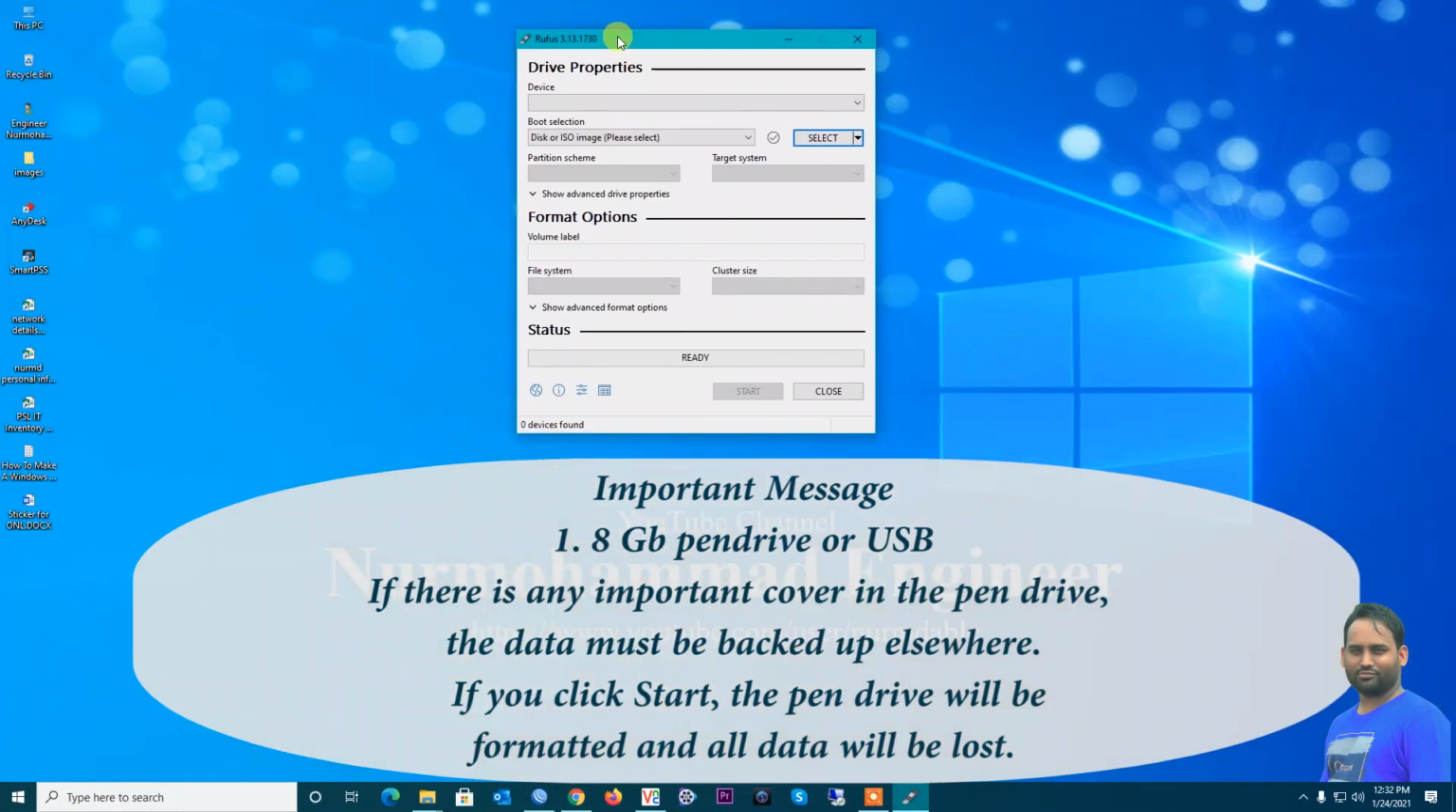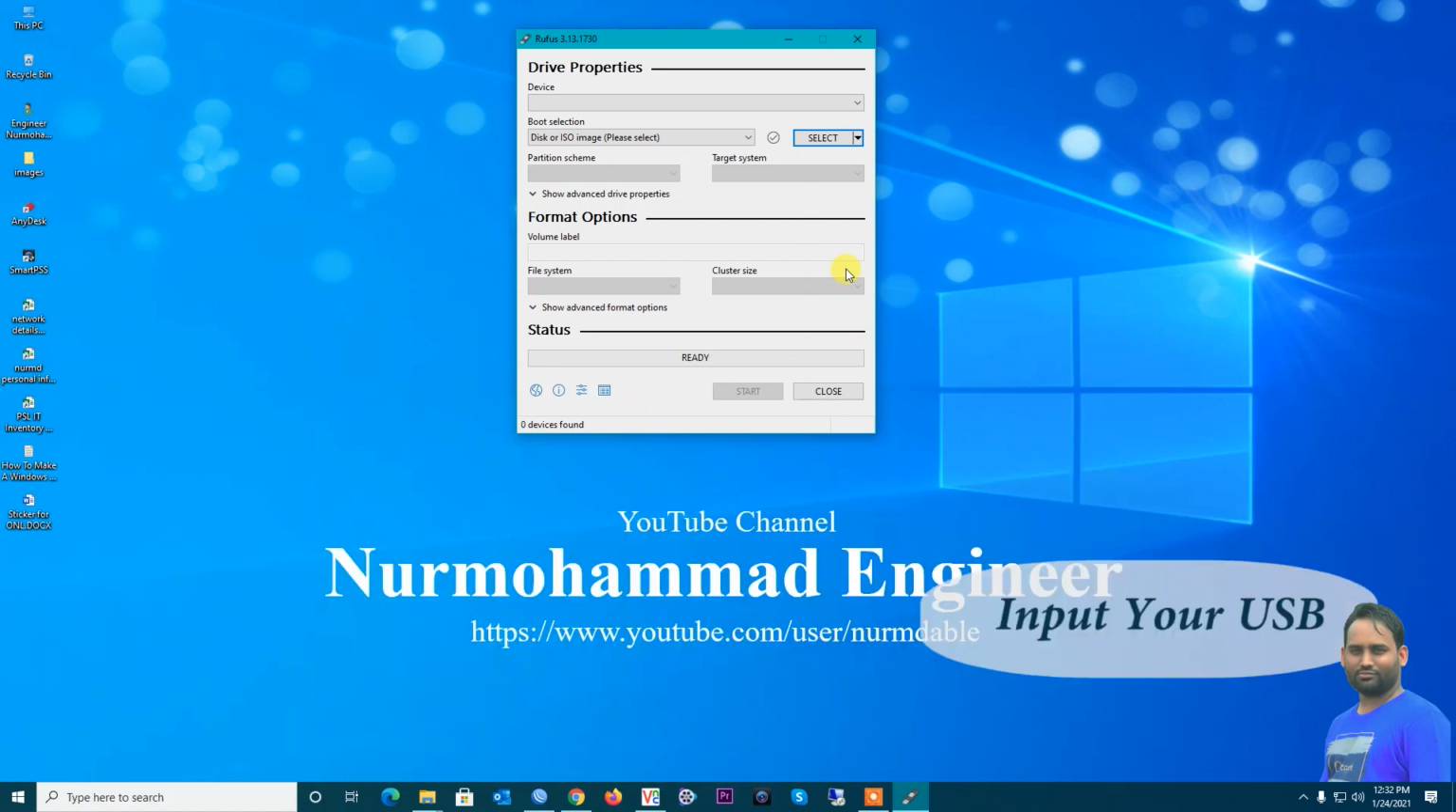Important message: an 8 GB pen drive is required, and if your pen drive has important data, the data must be backed up elsewhere. If you click start, the pen drive will be formatted and all data will be lost. This is the most important thing for us. If your pen drive has important data, back it up to another device, such as your PC. Otherwise, when you start making the bootable drive, your data may be lost and you cannot get it back. So this is the most important.